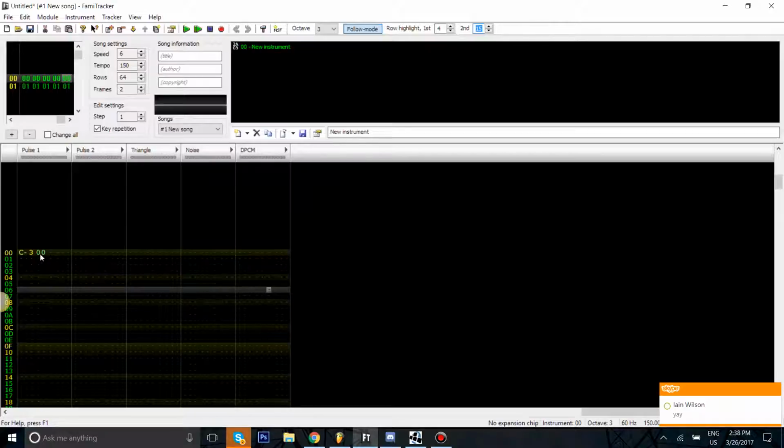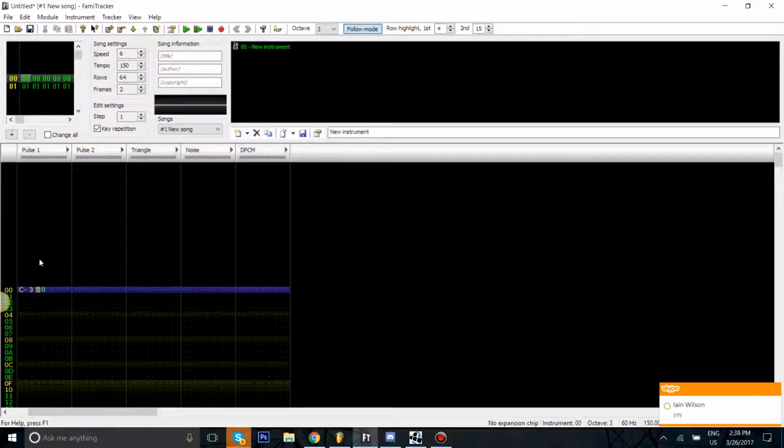Oh, and these numbers here, that's the instrument number, so you can change that. There's far more to FamiTracker than what I currently use, but I'm just showing you how I personally make songs. So let's make a short little song right now.